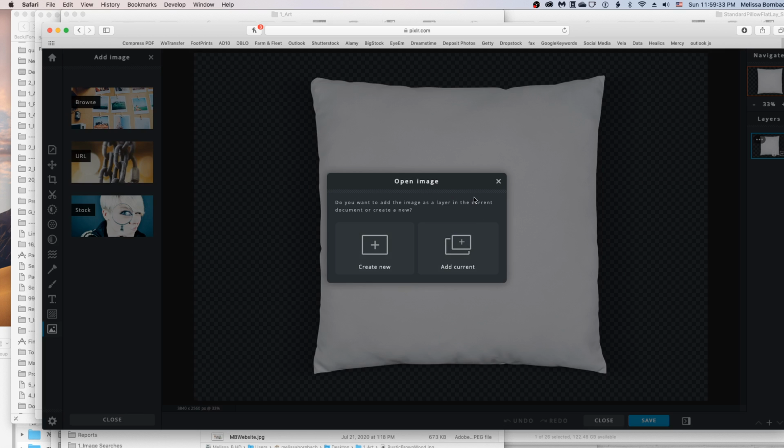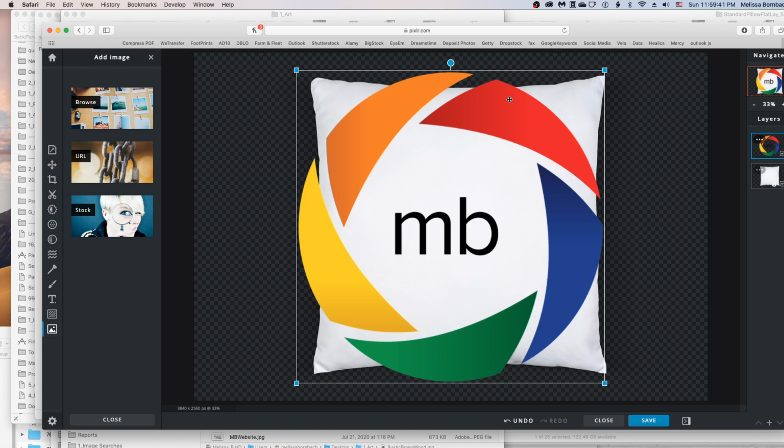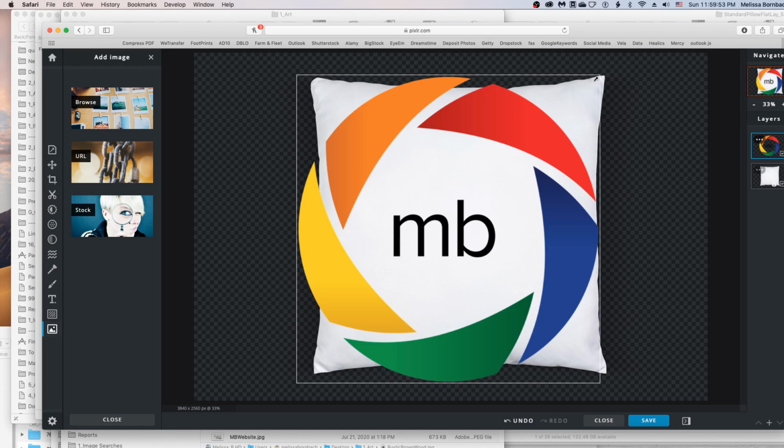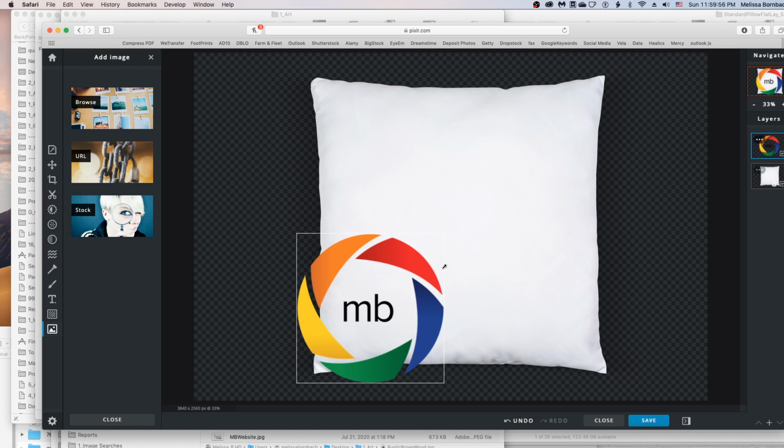It's going to ask us if we want to create a new document for this image or add it to the current document. We'll click Add Current. When it comes in, you might want to resize it. So to do that, you want to click on any of the four corners and then hold down the Shift key to keep it proportional and just drag in to make it smaller or out to make it bigger.